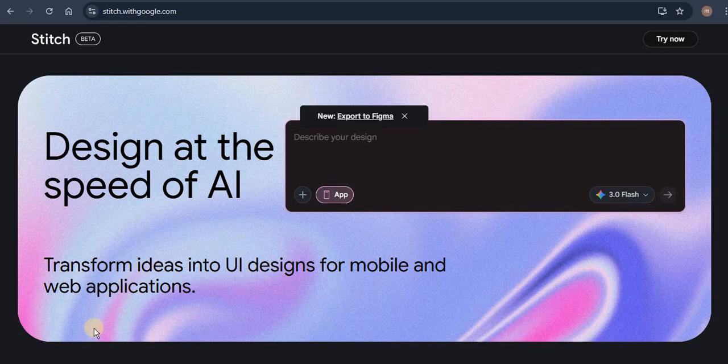Google Stitch helps you transform your ideas into UI designs for either mobile or web applications. This is a tool made by Google themselves to help you reimagine your interfaces if you are building an app or you are building a website.